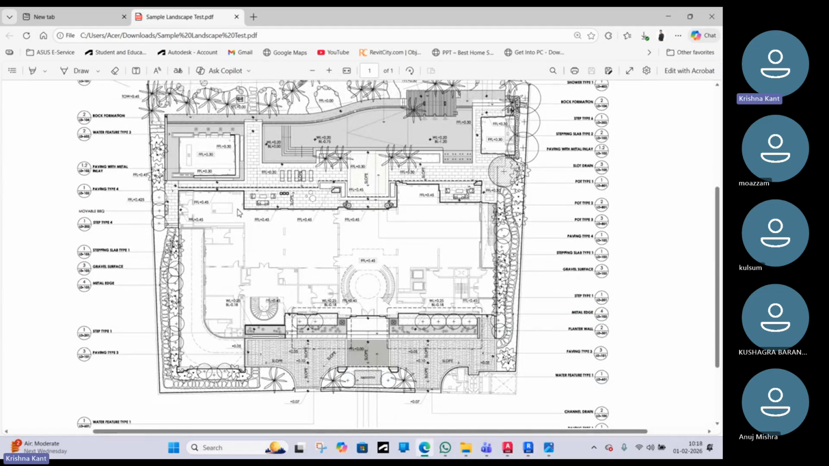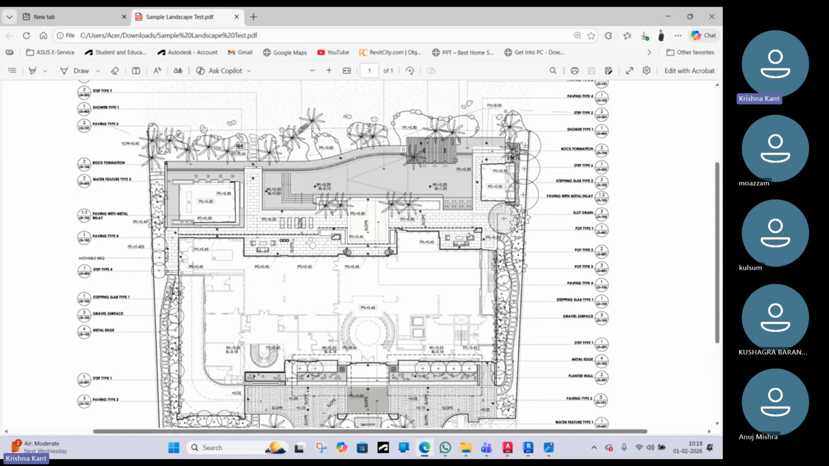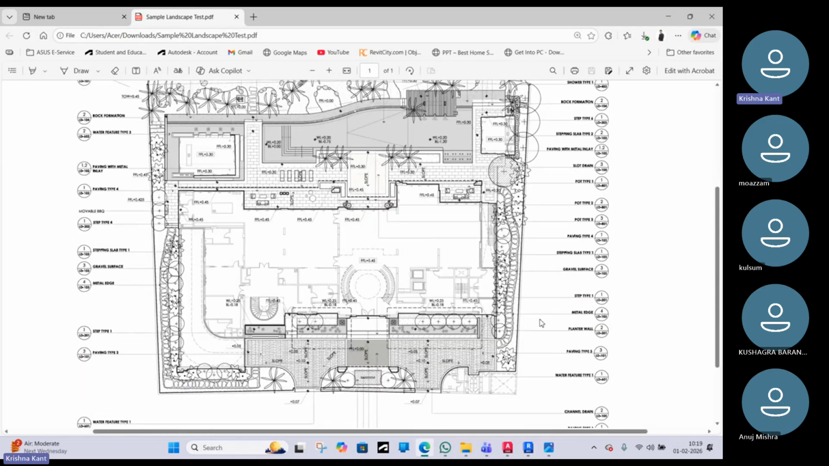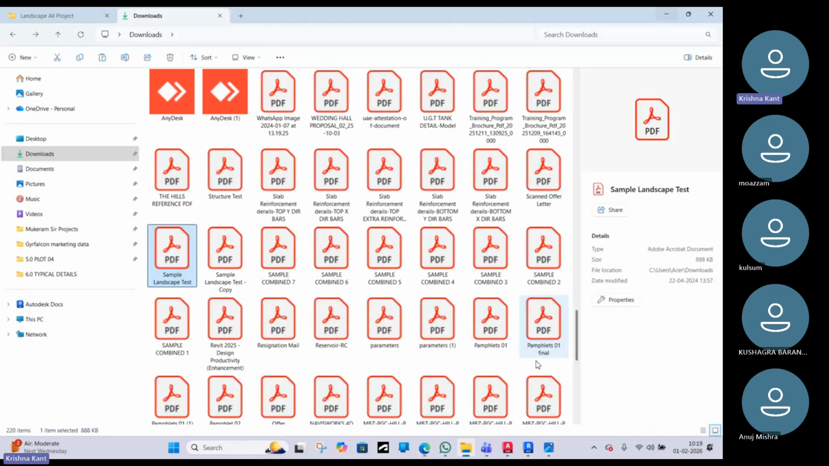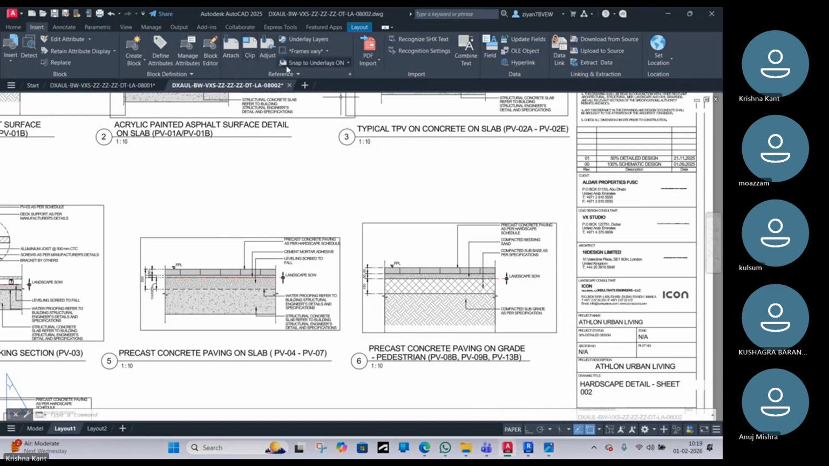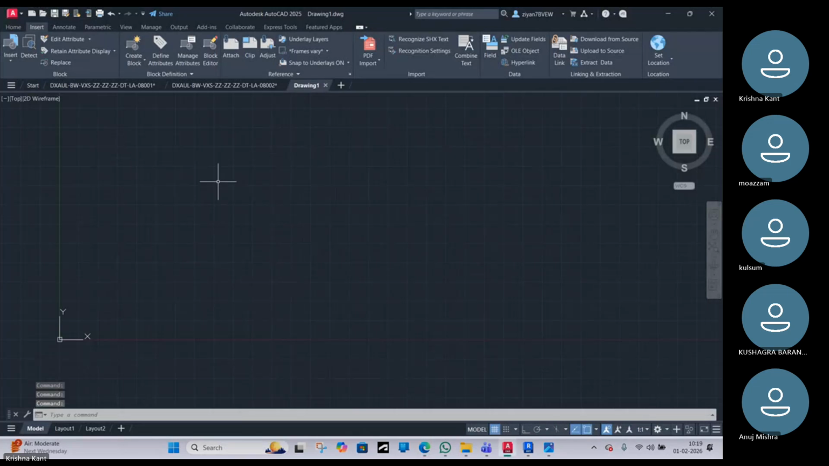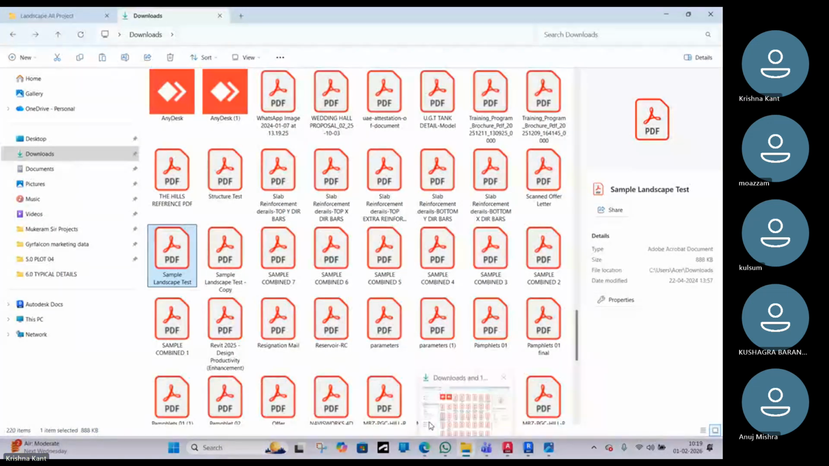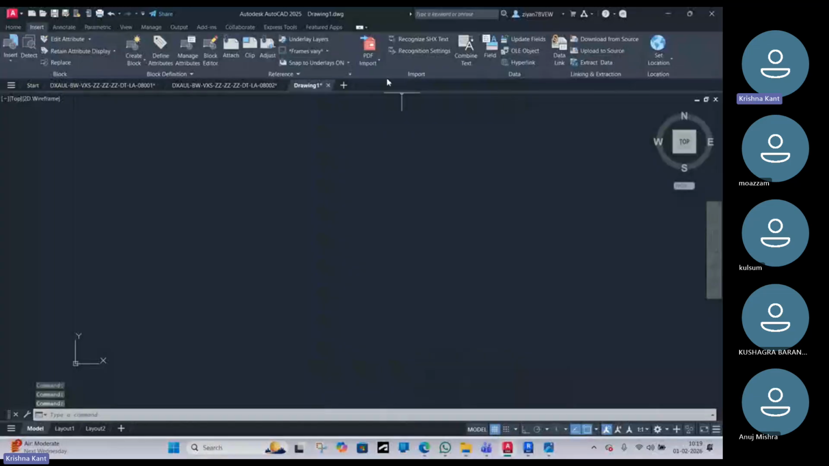This PDF, either you can export it and import it inside the CAD, or directly you can import it inside the Revit, so that you will get the things. Okay, I will show you what you can do also. So let's insert the PDF. Import this PDF.